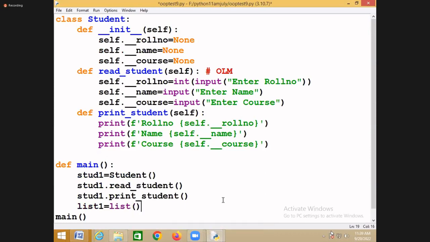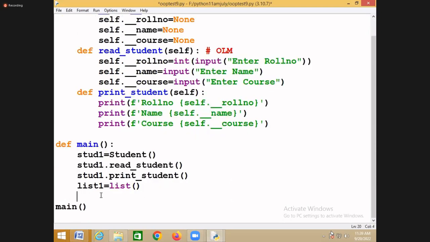Tell me, is list a predefined class or user defined? Predefined. We created which object now? List object. I want to add the values into the list. How can I add the values into the list? I'll say list one dot append. List one dot append, what are you appending? 10.